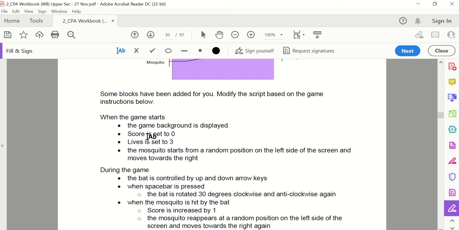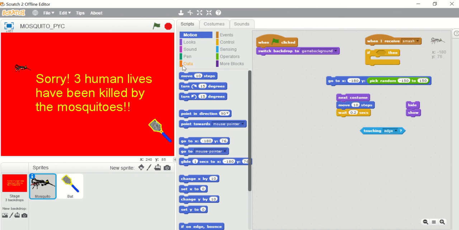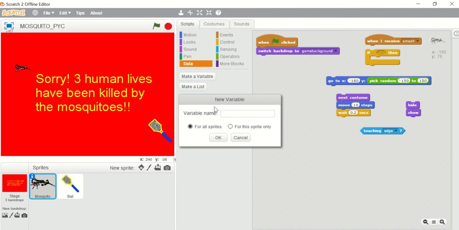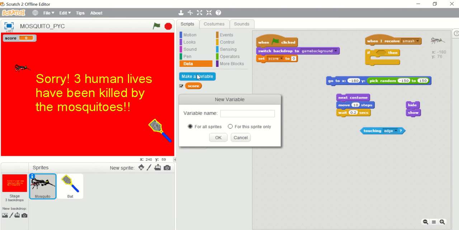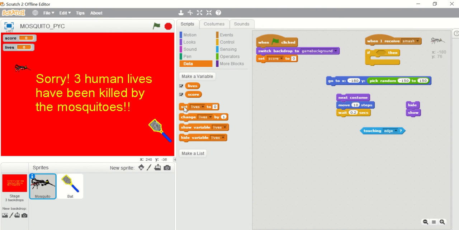Next, set score. Score is set to 0, life is set to 3. So you need data. Score. Set score to 0. Then make another variable, life. Then you set life to 3.